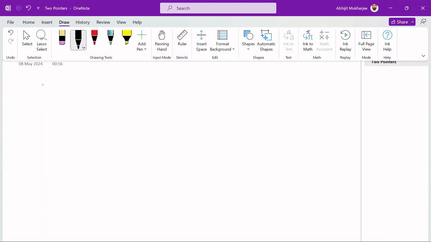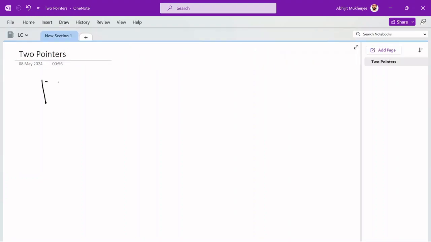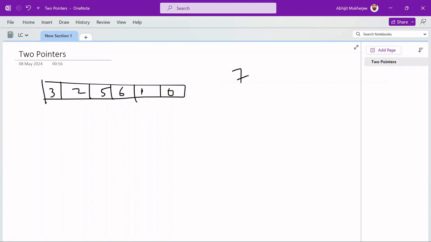So let's say we have a question like, we have been given an array as an input. Let's say this is an array: 3 2 5 6 1 and let's say 0. And we have been asked to give me the indices of two numbers where the sum is equal to 7. So how can I do this?